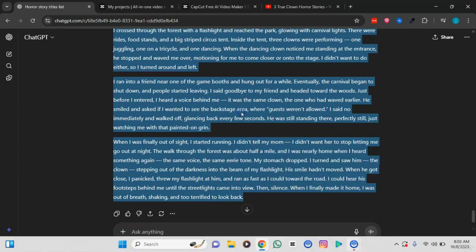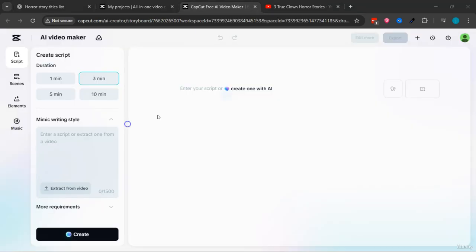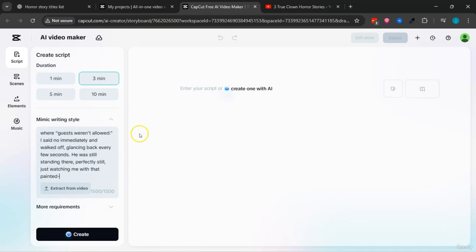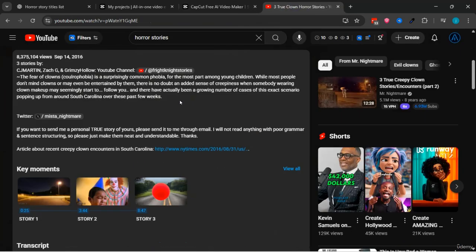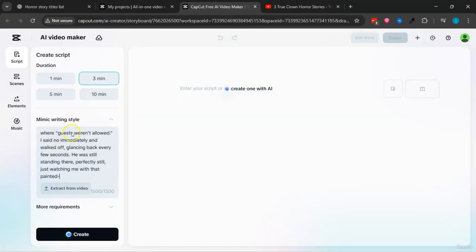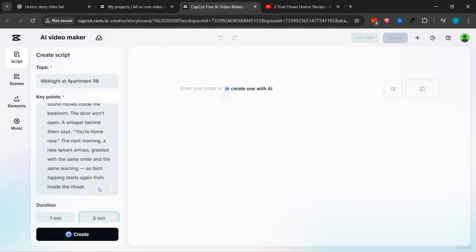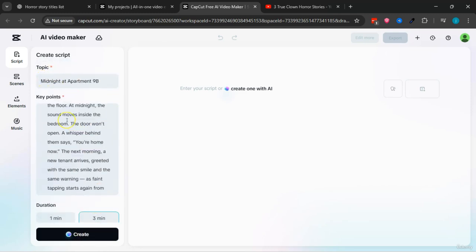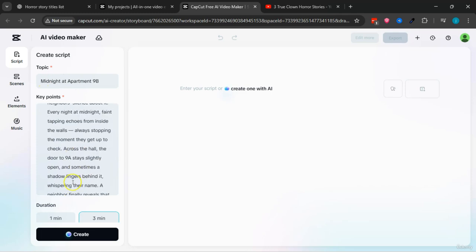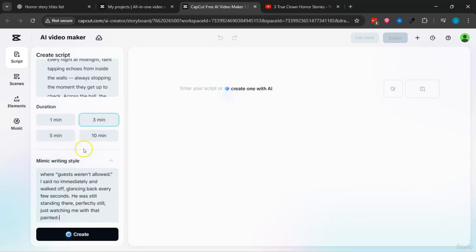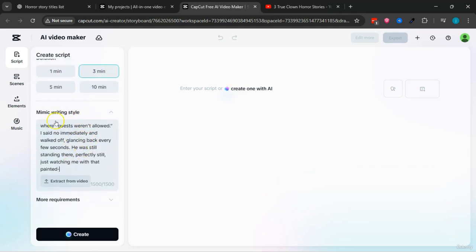So once you copy this, go back to CapCut. Then right here, we're gonna add it where it says mimic writing style. So this is the writing style we're gonna mimic. We got this writing style from this horror video right here. So once you add that, you want to go ahead and click on create right here. If everything's okay, so you have your topic, you have your key points, you've chosen your duration, and we've added a writing style that we're going to mimic right here.